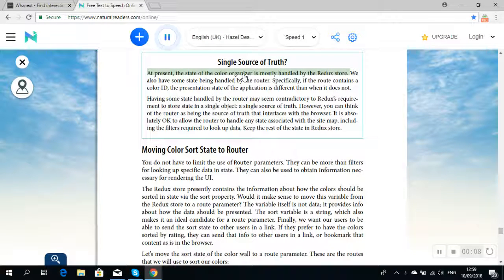At present, the state of the color organizer is mostly handled by the Redux store. We also have some state being handled by the router. Specifically, if the route contains a color ID, the presentation state of the application is different than when it does not. Having some state handled by the router may seem contradictory to Redux's requirement, meant to store state in a single object, a single source of truth. However, you can think of the router as being the source of truth that interfaces with the browser.